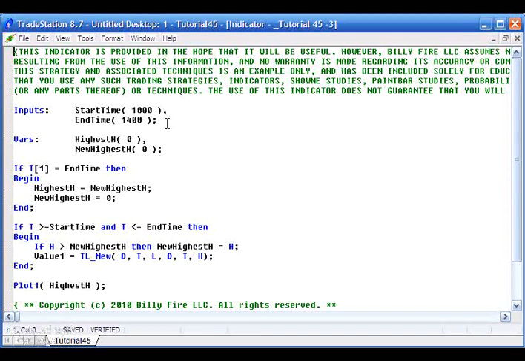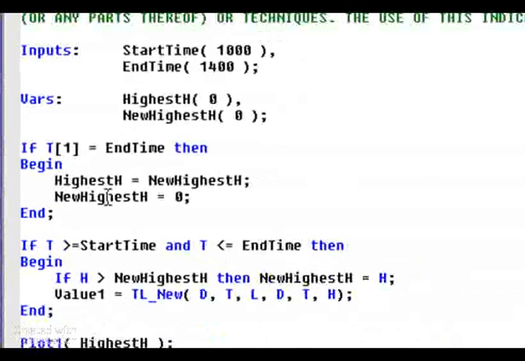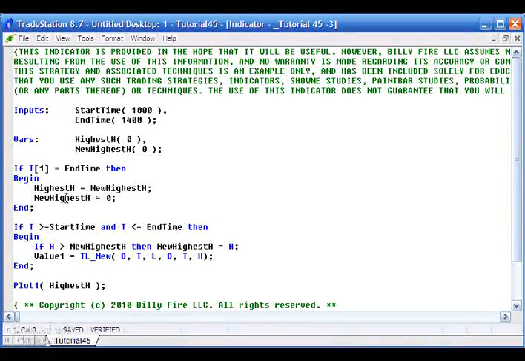If you remember from part 2, we were looking at a period of time delineated by a start time and end time on a chart, and we were trying to find the high of that period of time. And in the earlier programs, the way that we knew that the period of time had ended was we tested the time of the previous bar, and if it was equal to end time, then we reset the highest high. And this is fine provided there is a bar with the end time. If there wasn't, then we had problems.